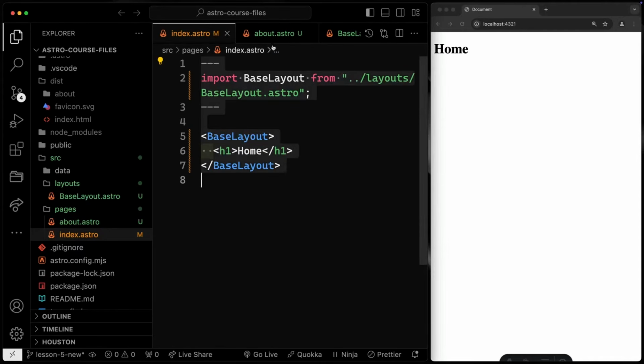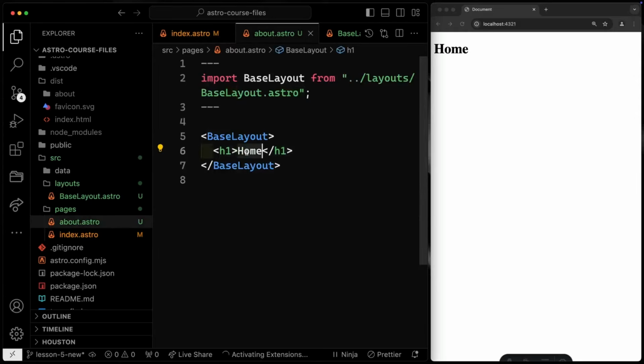So let's go ahead and copy this. I'm going to drop this over this way. We're just going to change this out to say about. So now we have this reusable component, base layout, that then has this one slot area where I can drop in different content. Now here's the nice part.